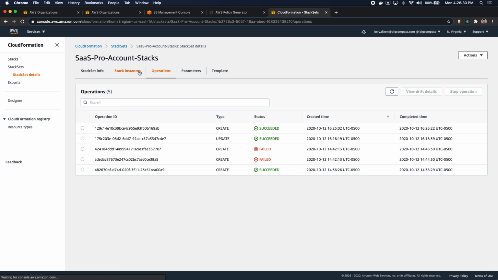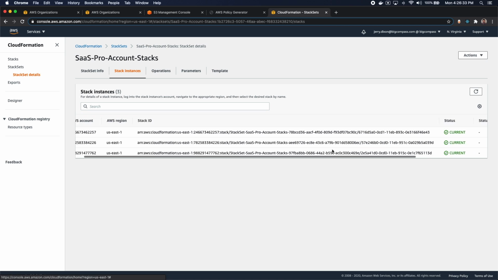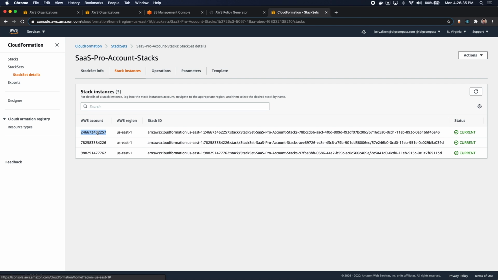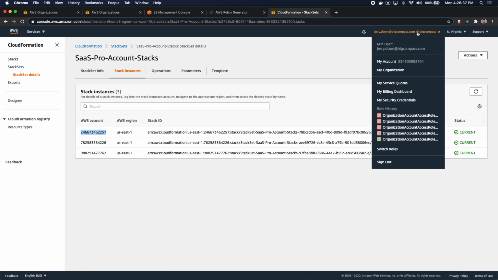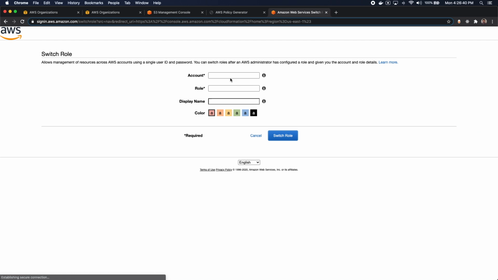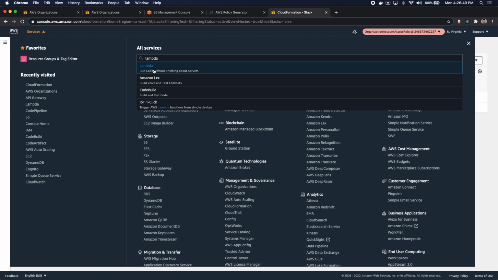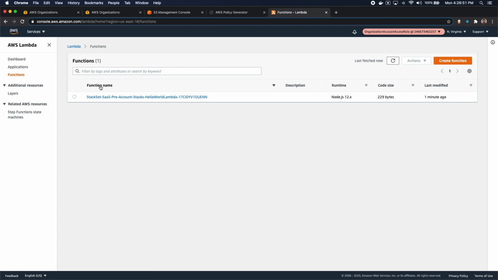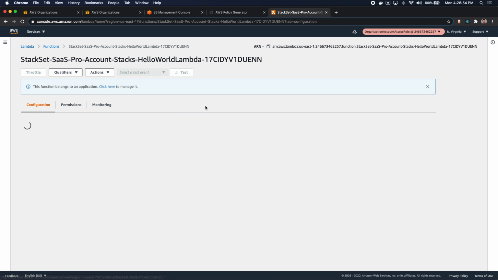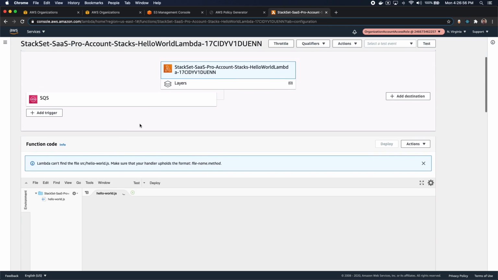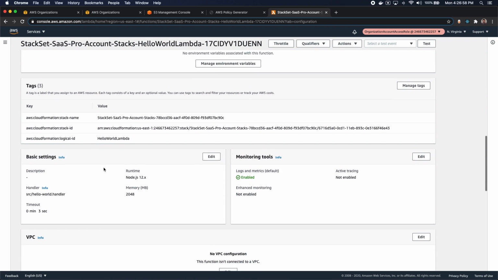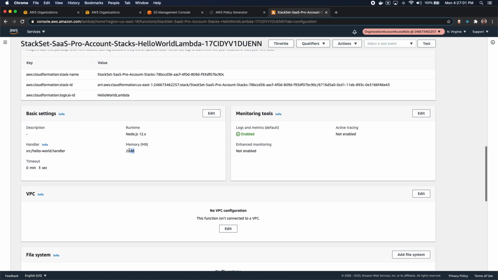So if I switch back to stack instances, I can grab that latest AWS account and log in as it to verify that the AWS Lambda has 2 gigabytes of RAM allocated for it. So I'm going to go to AWS Lambda. If I scroll down, I should see that indeed it has 2048 megabytes of memory.